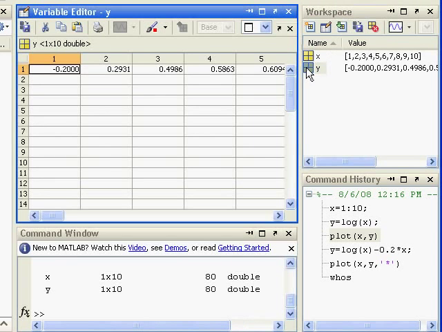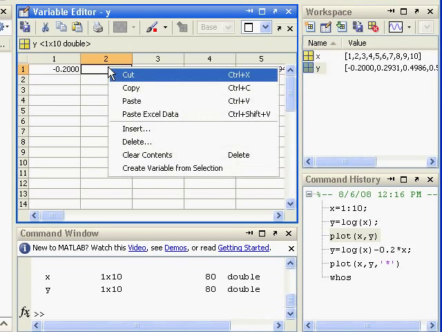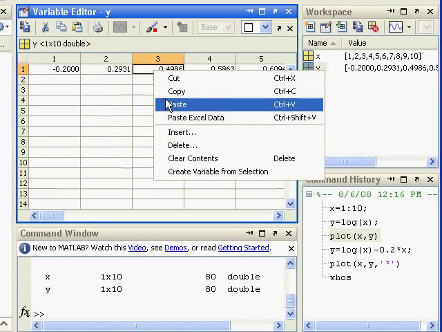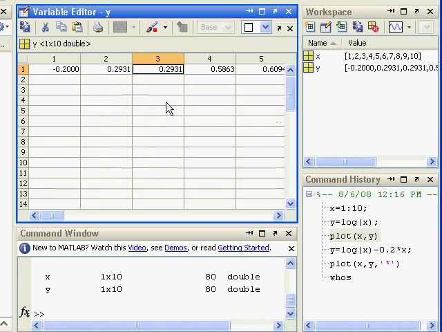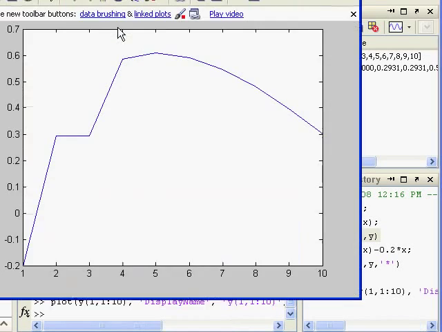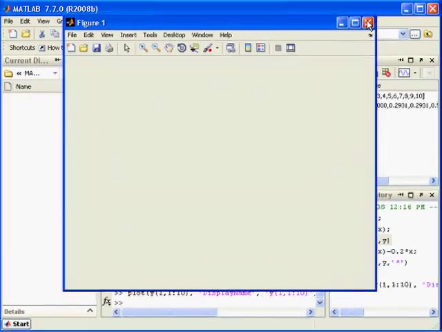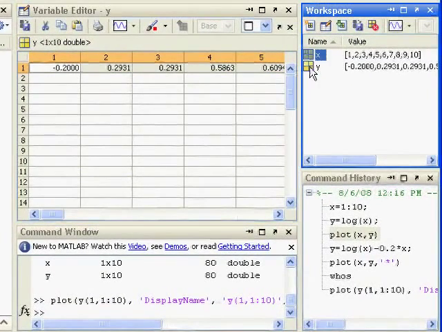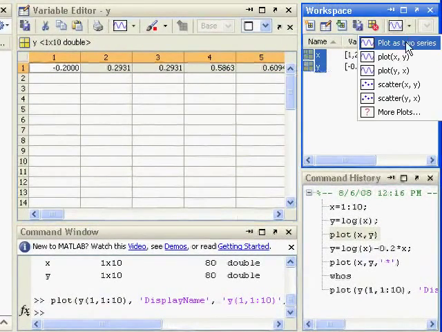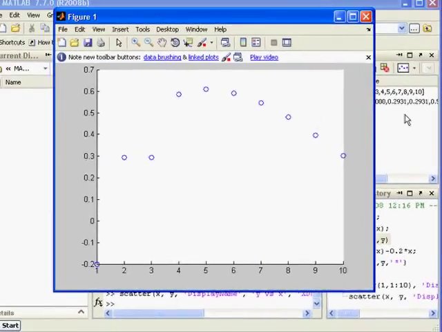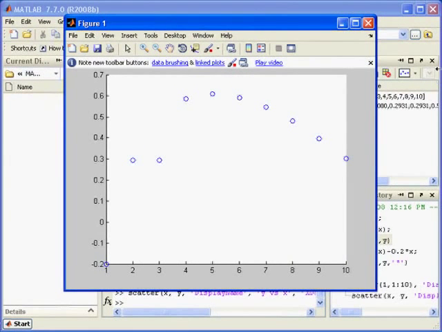Double-clicking on a variable opens it in the variable editor, which is an alternative to typing its name in the command window. You can modify it interactively. You can plot from the variable editor and the workspace browser. The windows that are generated by plotting commands, known as figures, can be docked into the desktop for easier management.